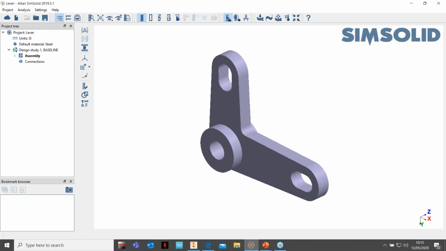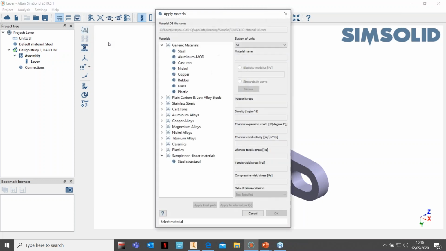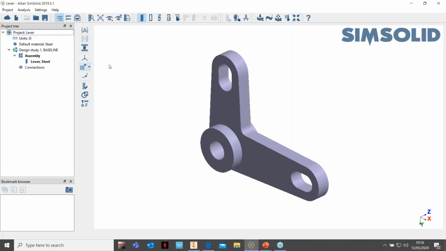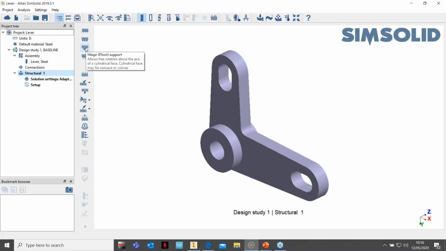Okay, so here within SimSolid we have the same part with the same material. The first thing we'll do is assign the material, because it didn't come through the step file. So we're going to use steel, with the same Young's modulus and Poisson's ratio. Okay, and then we can go into static linear analysis, and we'll do the same thing we did before.